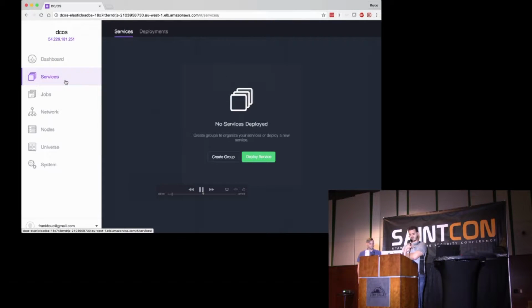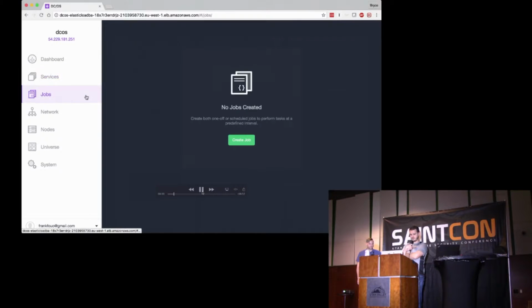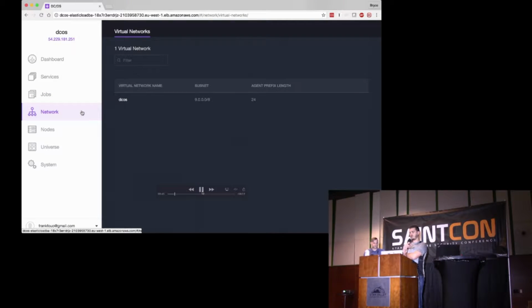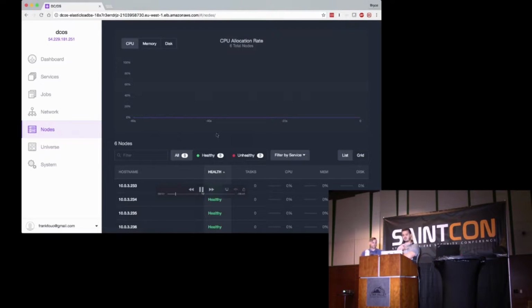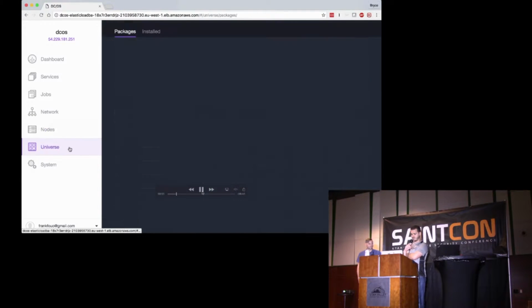Jumping over into services, nothing here. I think if we click through the deployments, nothing there as well. Jobs, this is one-off. This is your cron, basically. Virtual networks, you can set up some amount of network segmentation within DC/OS. Nodes, these are agents that are participating in your cluster. Right here we have 6 agents set up, all of which are healthy.